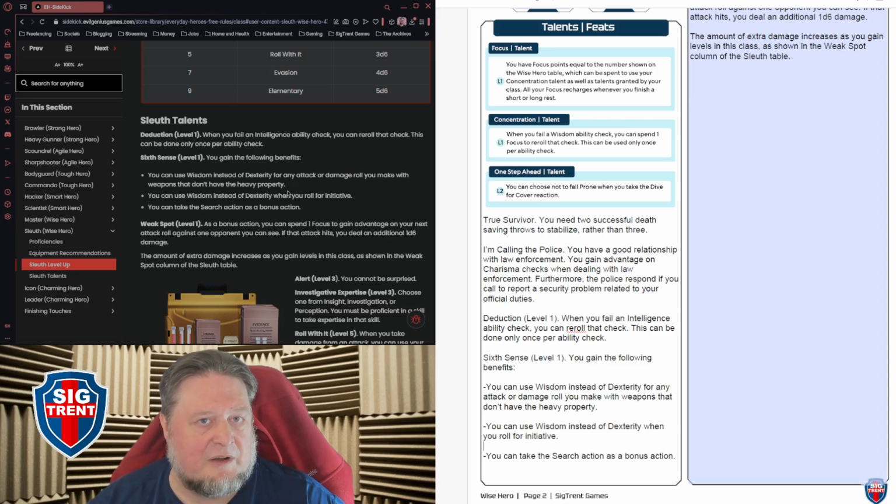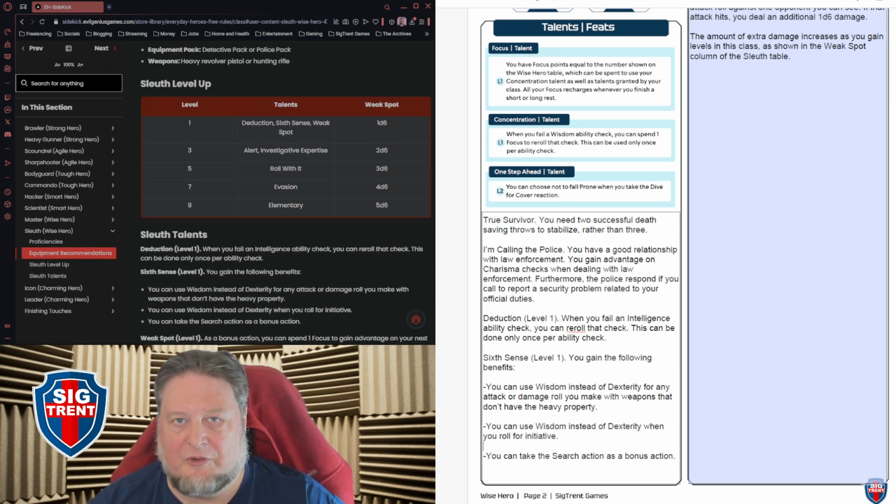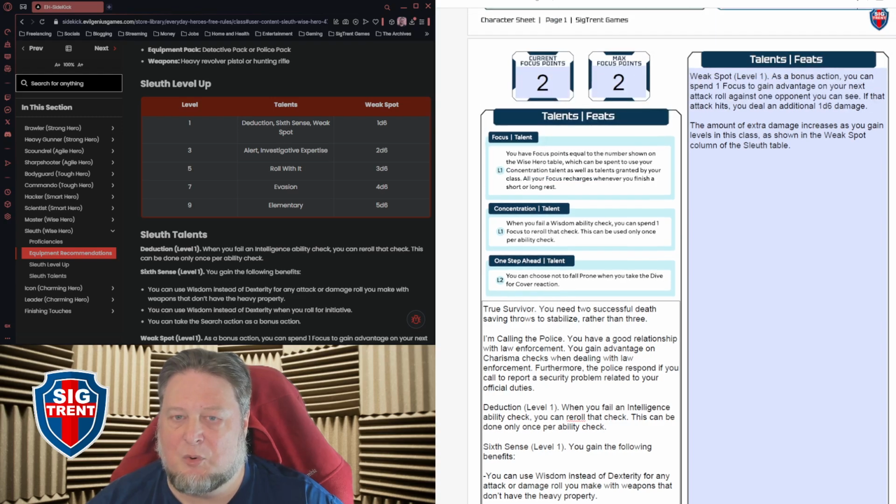Now we can use wisdom instead of dexterity when we roll for initiative. That's another thing that we can fill out. And we can take the Search action as a bonus action. It's not really going to be represented on our character sheet other than these talents. But that's useful if you want to spot a hidden enemy or find an escape route and then still also do something else during your turn. Finally, we've got Weak Spot as a bonus action. You can spend 1 focus to gain advantage on your next attack roll against one opponent you can see. If that attack hits, you deal an additional 1d6 damage. And that damage goes up as you go in levels. So that's kind of why that is important.